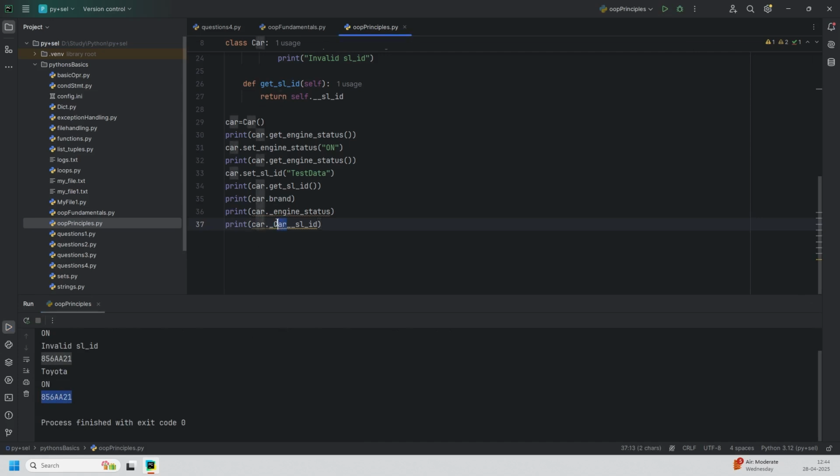Python gives you that flexibility, saying, hey, don't touch this unless you are sure what you are doing. You can technically access it this way, but Python also says this is not the way you should be using your private variables. So this is name mangling. If you have to get the value, you have to use your getter method for serial ID. So this is how encapsulation works in Python. It uses three access modifiers: public, protected, and private. At the same time, you have to use getter and setter methods for your private variables.